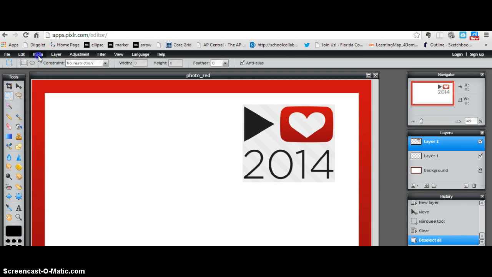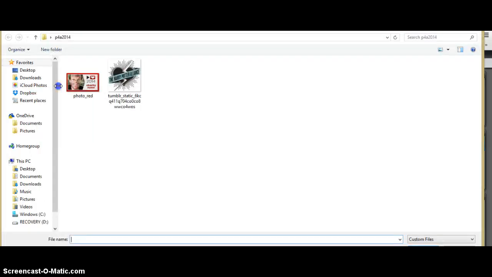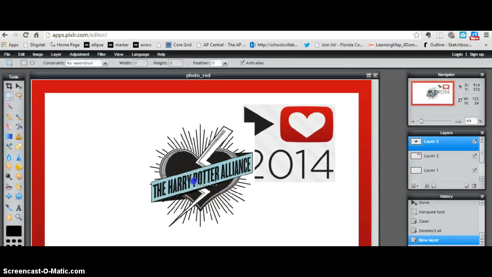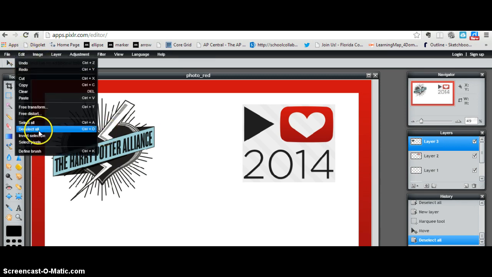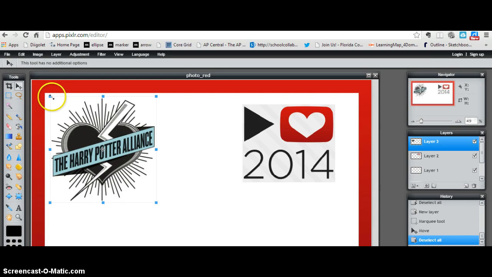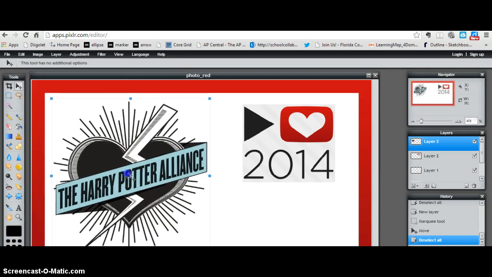And now I need to open my charity image, and I'm going to open it as a new layer. So I'm going to choose Open Image as a layer. And here is my saved logo for the Harry Potter Alliance. And I select Open, and you see it's right here in the middle. So I need to use the pointer tool to drag it where I'd like it. It's not the size that I'd like it to be, so I go to Edit, Free Transform, and then you can see the bounding boxes. So I just drag it to make it the size that I want, and that looks fine.